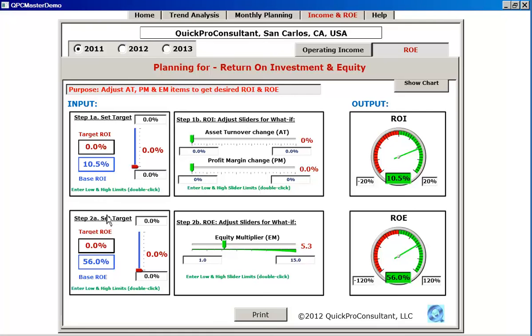Next, under the input side of the field, enter 0.25 in the box above the slider bar in the Step 1A panel and move the slider arrow to the top of the bar to set 25% as the projected target for ROI. Similarly, enter 1 in the box above the slider bar in the Step 2A panel and move the slider arrow to the top of the bar to set 100% as the projected target for ROE.